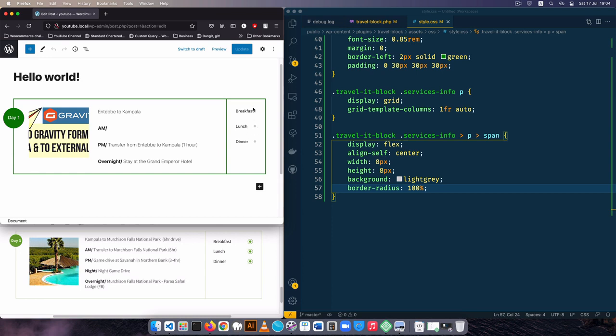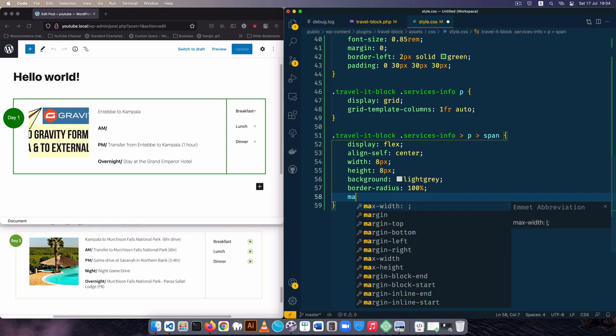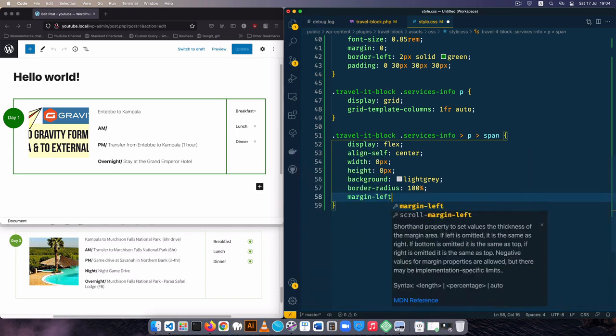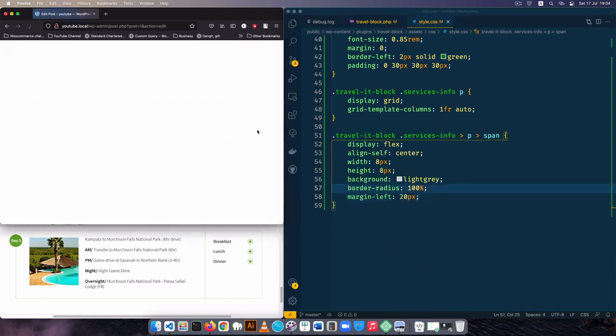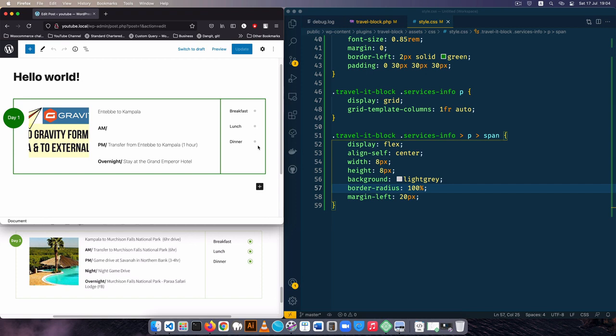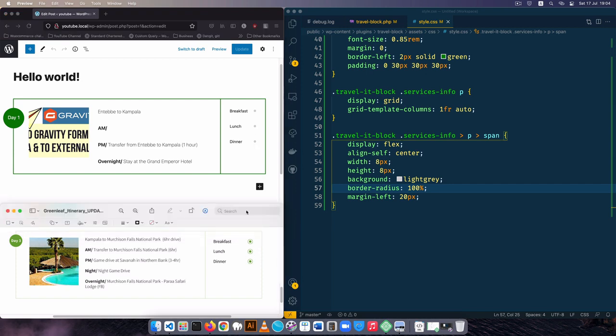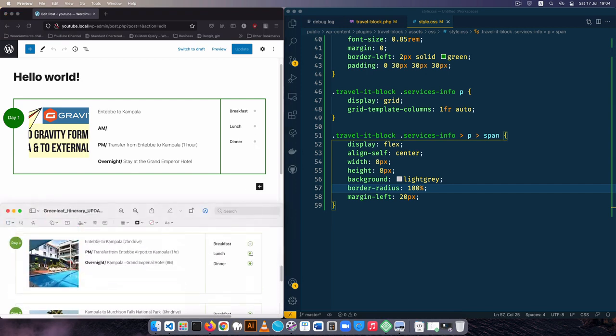If we save this and come back and see what happens, you'll see that now they become little circles. Now I just need to push them off the words because I don't want them to be so close, and I'll say margin-left. For now let's say it's 20 pixels, just to push them away. On reload you'll see that we have that, and it's getting there, it's almost what we want it to be.